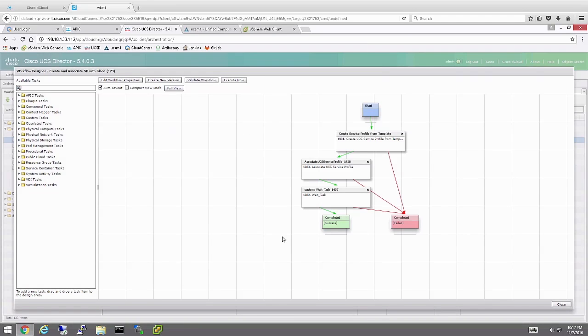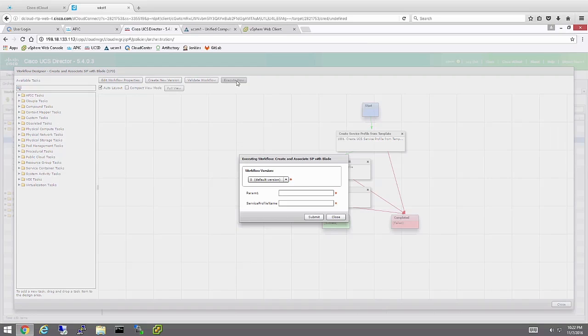In order to test this, I'm going to go ahead and validate my workflow, which I'm sure that it's valid. Next, I'm going to execute now. When I click on execute now, the first thing it's going to ask me for is the IP address of my UCS Manager. The second thing it's going to ask me for is a profile name. Now that I've filled those out, I can click submit.